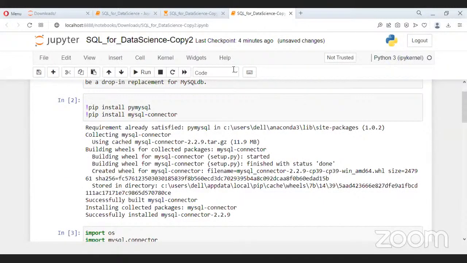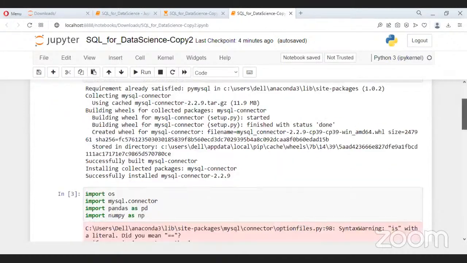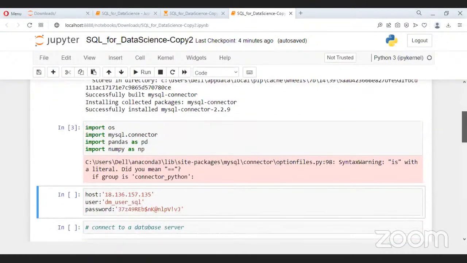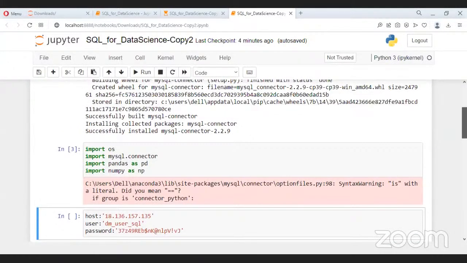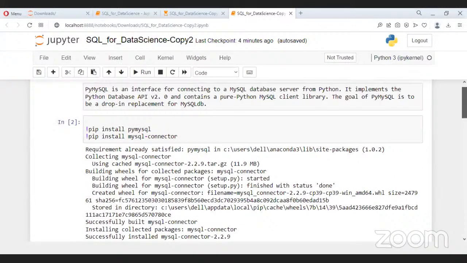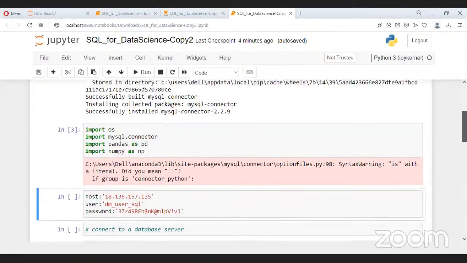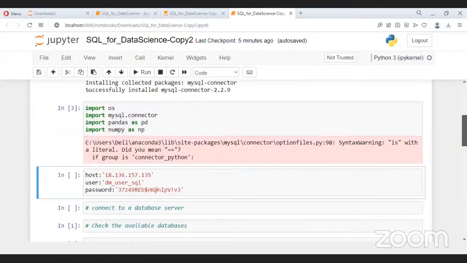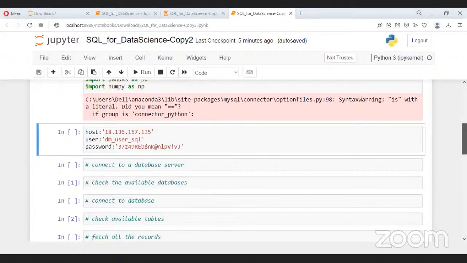Oh, finally it's done. Thank God. Okay, so first you have to install these two things, MySQL as well as MySQL connector. Once you do this, import the basic things like OS, operating system, and then import pandas, NumPy as well as mysql.connector. It takes some time. Have some patience. Once this is done, we just need to connect to our database server.